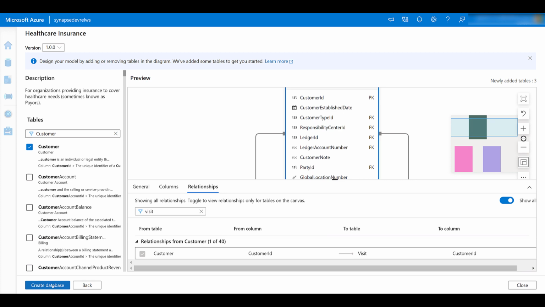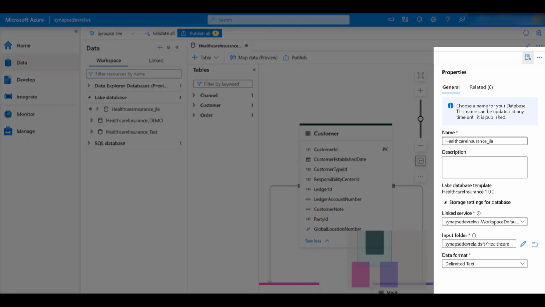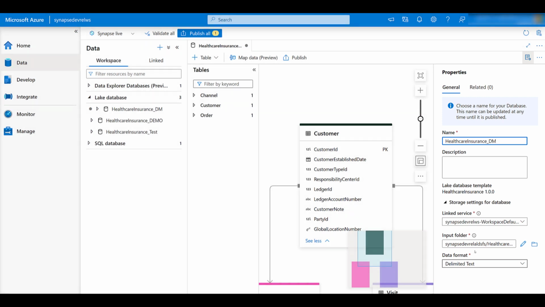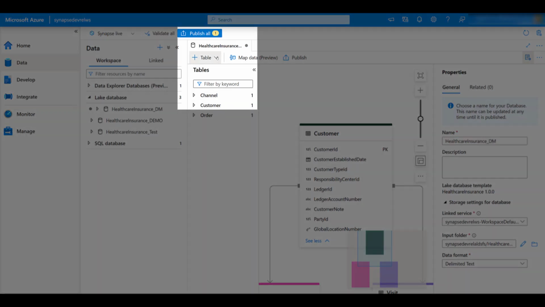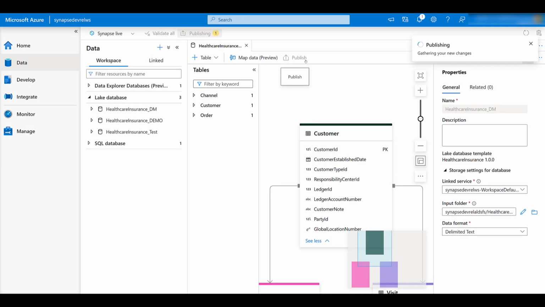Now, we can go ahead and create our lake database. In the Properties pane, we can choose a database name and location of my data in the lake. We can also edit the metadata and column details to align them to our organization's data. From here, we can also create custom tables and columns to customize our database. Now, just hit publish. As you can see, we didn't write a single line of code to create this database.